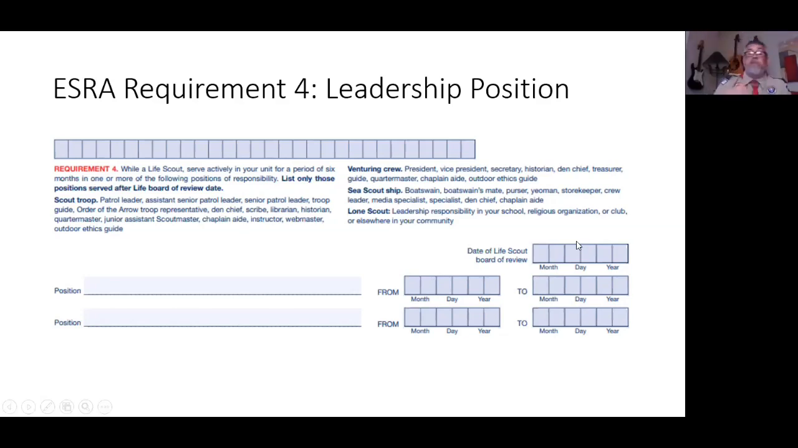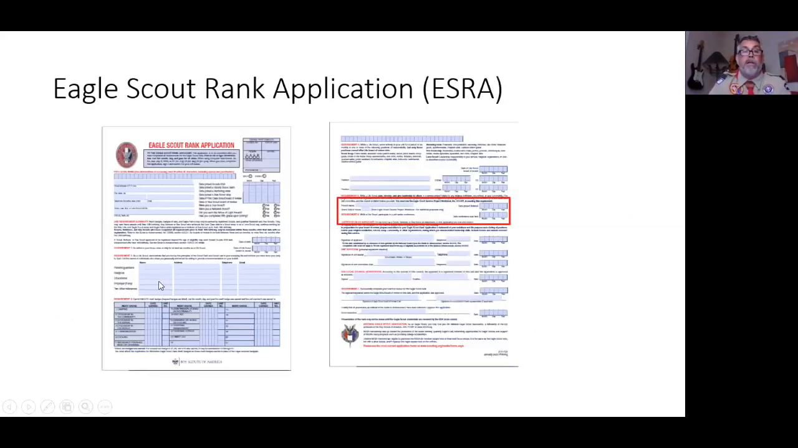All right. And you can have multiple positions. So if you were senior patrol leader for 3 months and you were chaplain's aide for 3 months, then you just put those dates down here. They just have to equal 6 months, and the 6 months have to be after your Life board of review date. All right, next one.